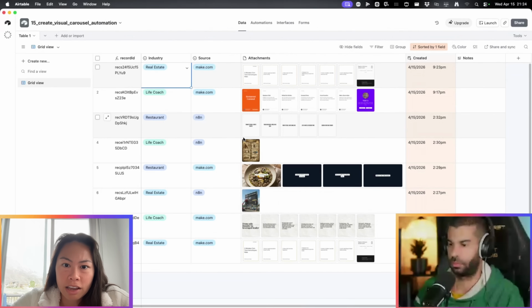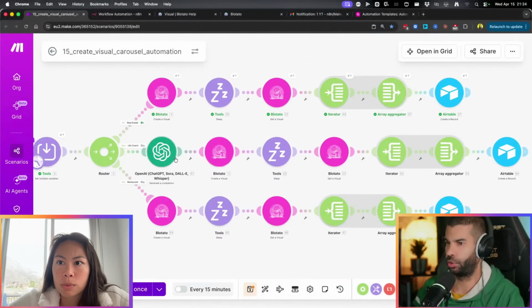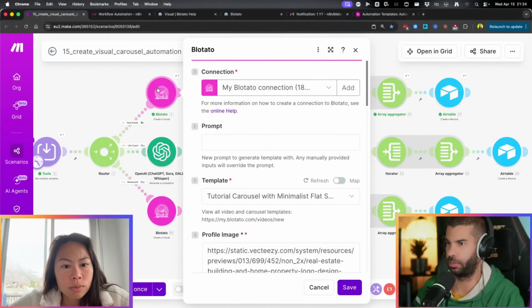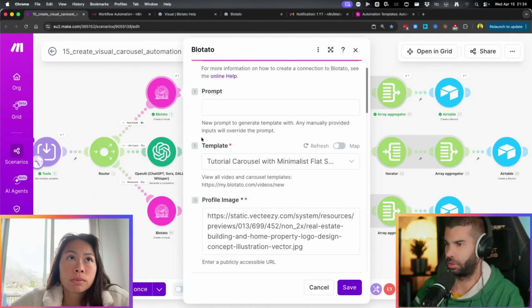And it's really nice to see everything laid out in Airtable here, because you can get a visual snapshot of what that carousel is going to look like. Awesome, 100%. Before I go into the second row here, if I open up the Blotato create a visual, there are the details that I was mentioning before.